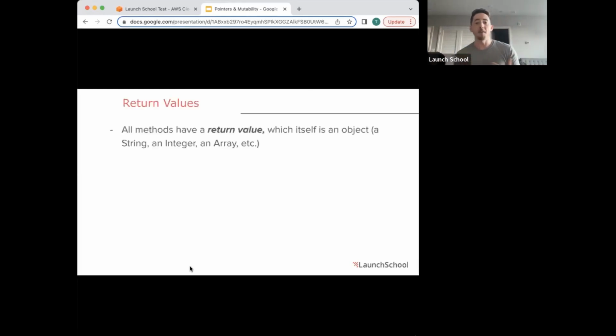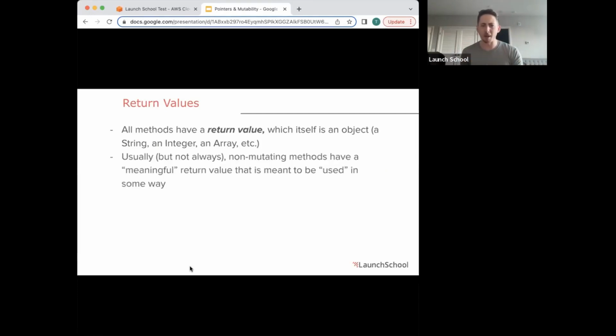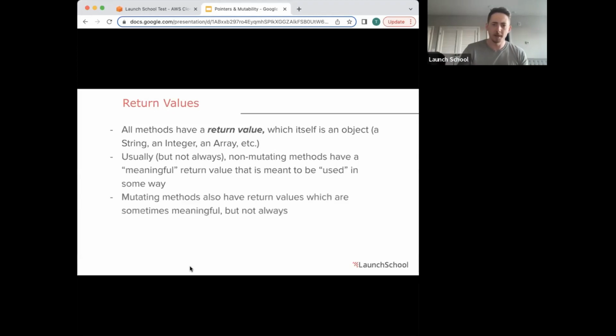Okay, so all methods have a return value, which itself is an object. It can be a string, an integer, an array. It's not some special object. It's one of the ones you know about. Usually, but not always, non-mutating methods have a meaningful return value that's meant to be used in some way, while mutating methods also have return values, because all methods do. Sometimes they're meaningful and other times they're not. So they're a little bit fuzzier there.